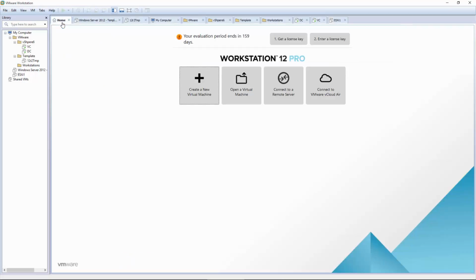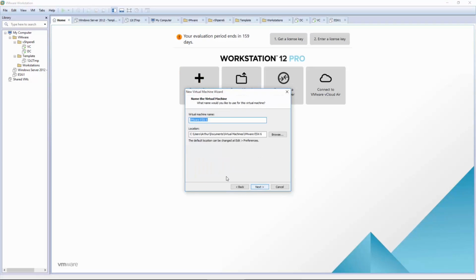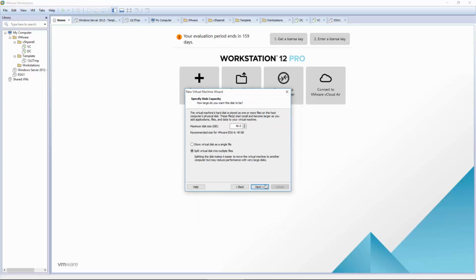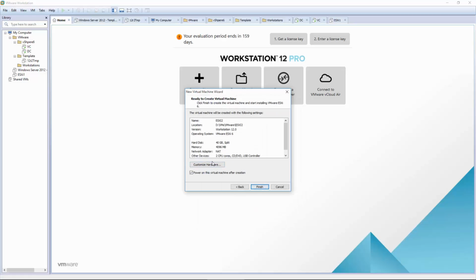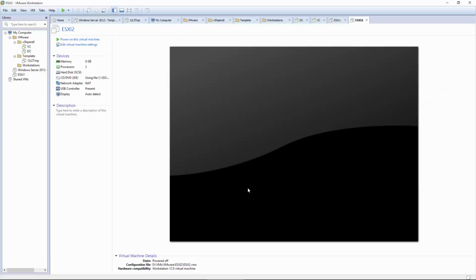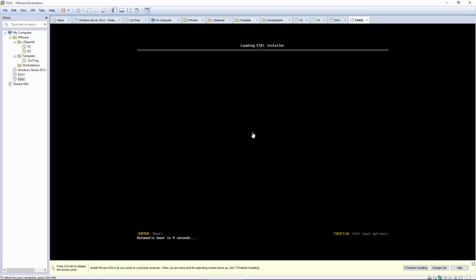Alright, so I'm going to do the ESXi 2. I'm just going to do it fairly quickly though. ESXi 6, that's fine. ESXi 2, changing the save location to VMs, VMware, ESXi 2. 40 gigs should be fine. I'm going to customize the hardware. Pumping it up to 8 gigs. Finishing. Let it power on. I'm going to go through the setup process.